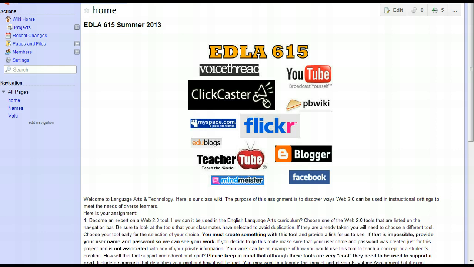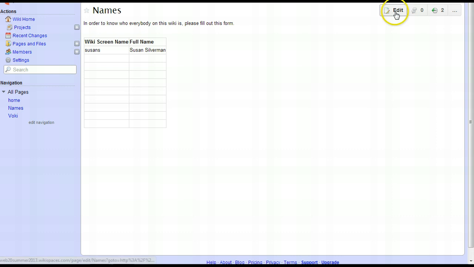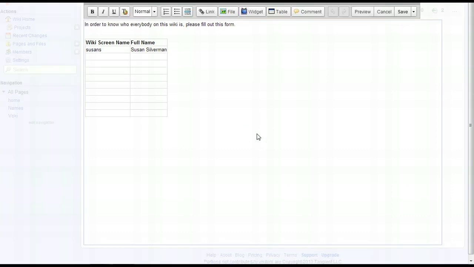Okay, so let's take a look over here on the left. You'll notice right now I only have three links. There's the home, names, and Voki, but I'm going to be adding many Web 2.0 tools that you'll be able to use. Now the first thing that you're going to do is click on names, and then you'll need to click on edit. Anytime you want to add content, you need to select edit, and then you need to save it.